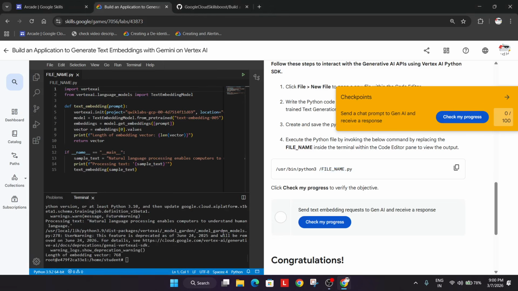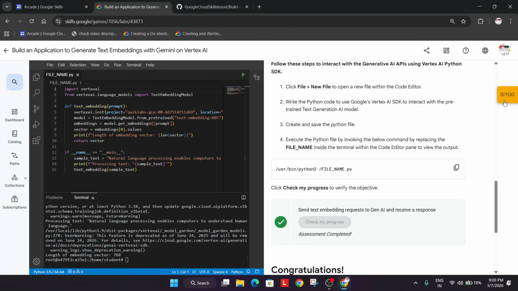Now once you get this output, you have to simply check the score and wait for a few minutes. The score will be updated. It may take around 1 minute or 2 minutes, so you have to wait and check the score again and again. So we got the score, and that is how we completed the lab.